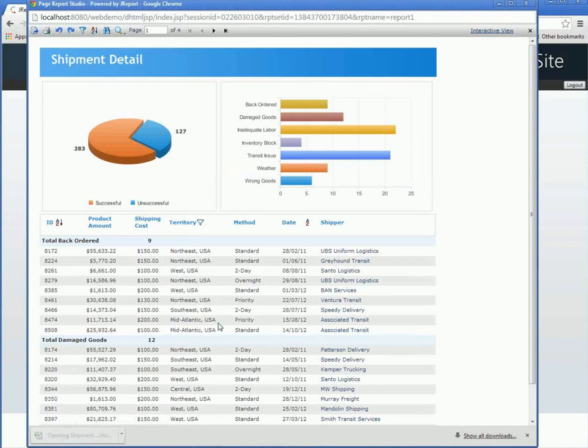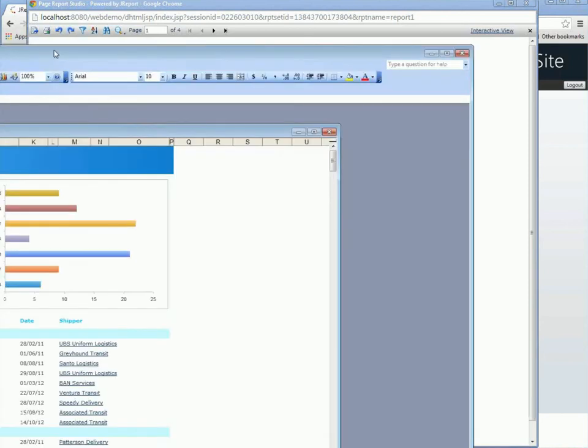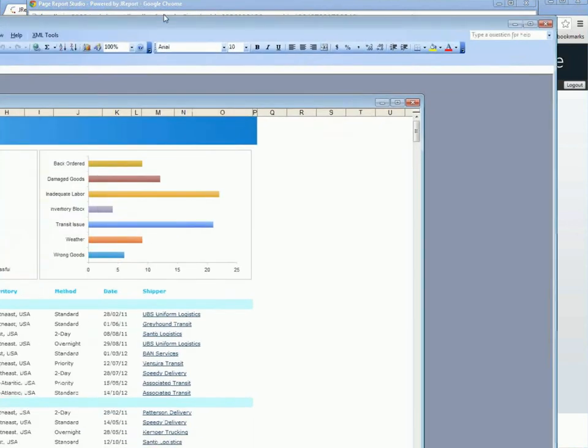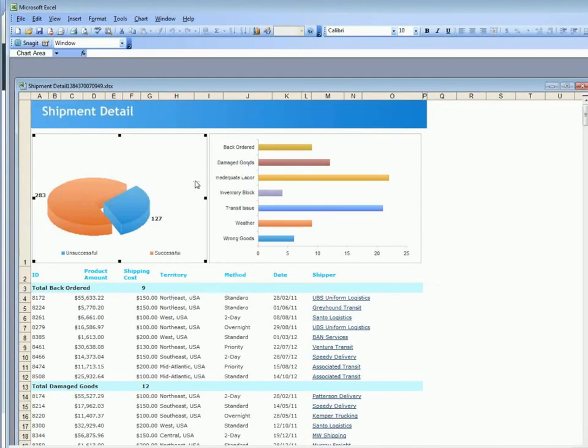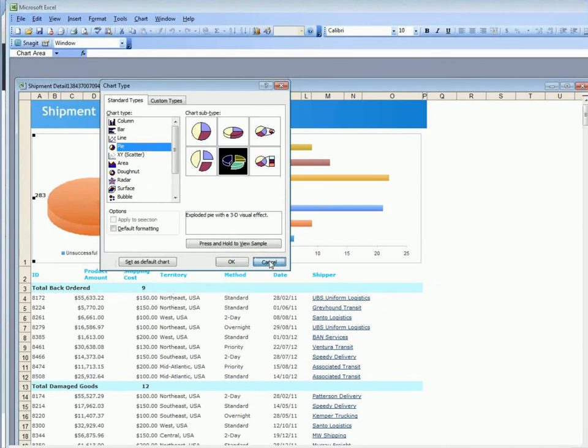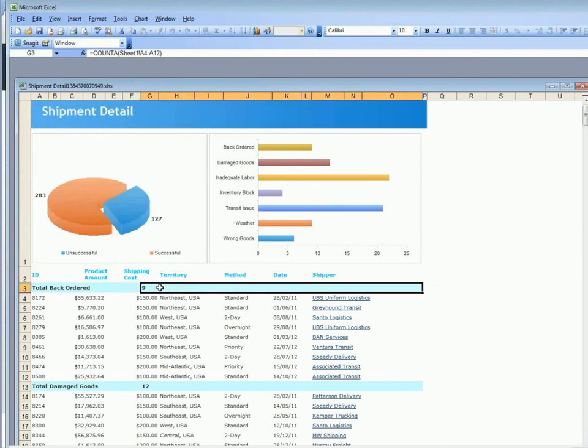This report is a full Excel spreadsheet. It's showing up in a different window here. Move this over. And you can see that it's all native Excel chart types and formulas and things like that. So it's a full usable Excel application just as if you had built it in Excel.